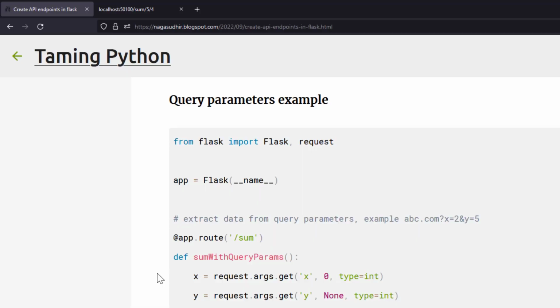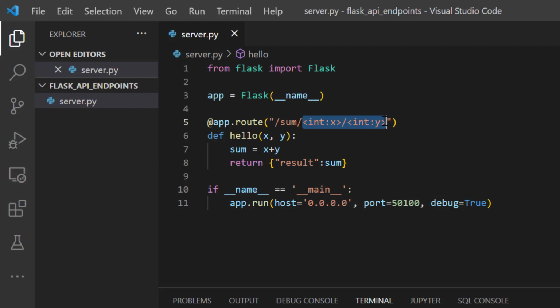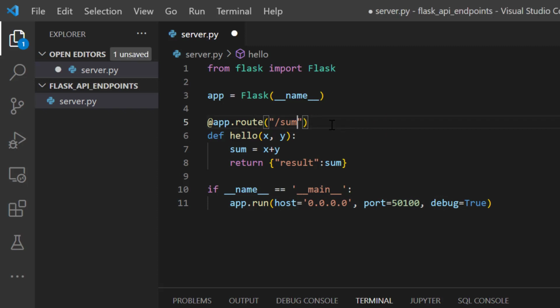So what if you want to extract inputs from query parameters? If I have a URL something like /sum question mark x equal to 2 and y equal to 5, the variables x and y will be available to my route function. Let's try to do that now. Let's remove these URL segments, because we are going to take the inputs from the query parameters. So I won't get x and y in my inputs.